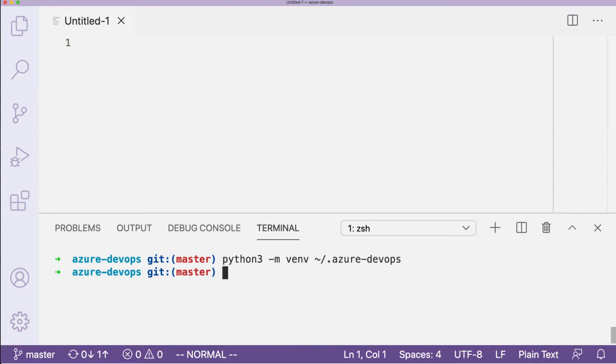Now, how do I use the virtual environment? What I'll do next is I'll type in source ~/Azure-DevOps/bin/activate. So that's the magic incantation: source, the path to your virtual environment, and then you always append bin/activate. And this is a shell script that activates the virtual environment.